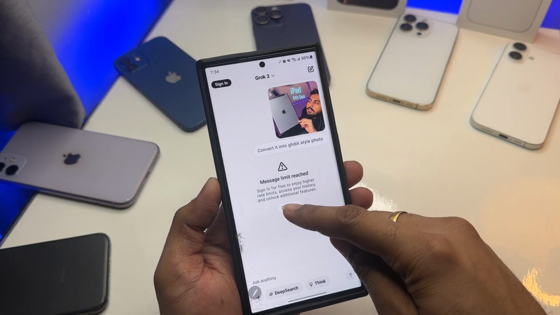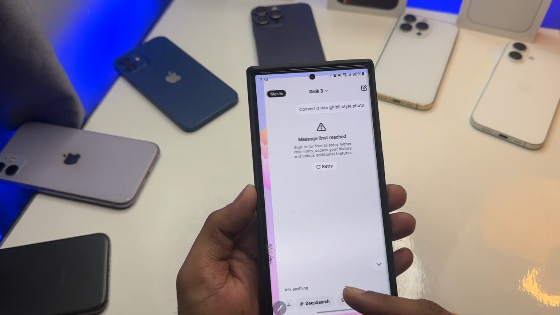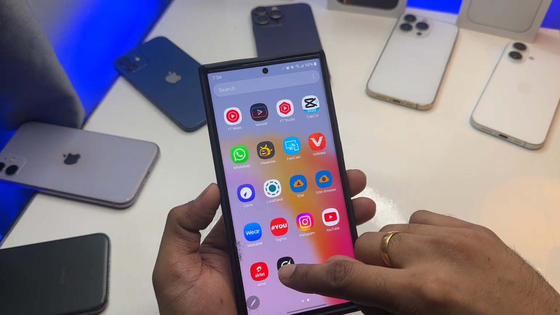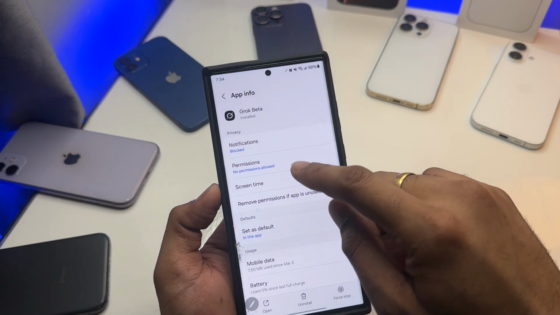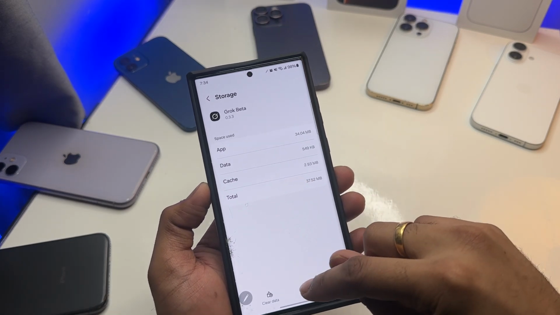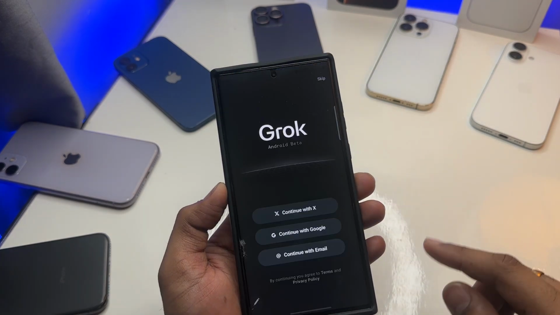Oh, it says message limit reached. So I would say you can sign in to your application, or the other thing you can do is, because I have already created two photos, I'll clear data. I hope it will work. So if you're facing this issue, you can use this trick: clear data, clear cache memory. There we go. Let's open this app.